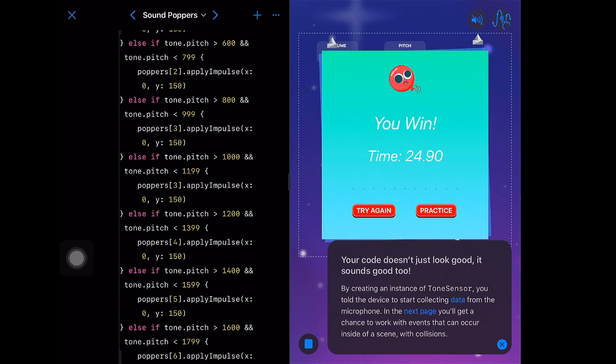Have some fun with your sensor arcade. I'd love to see some high scores from Dashing Donuts, from Catching Cupcakes, from Sound Poppers. I'd love to see some code that even improves this. Maybe you follow the hint that they had and you use the pitch to change which popper you're moving at any given time. Give it a shot, and we'll see what you come up with on Monday.